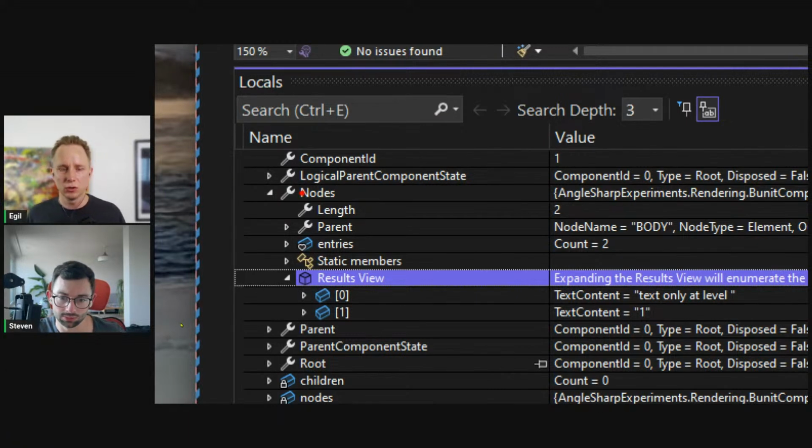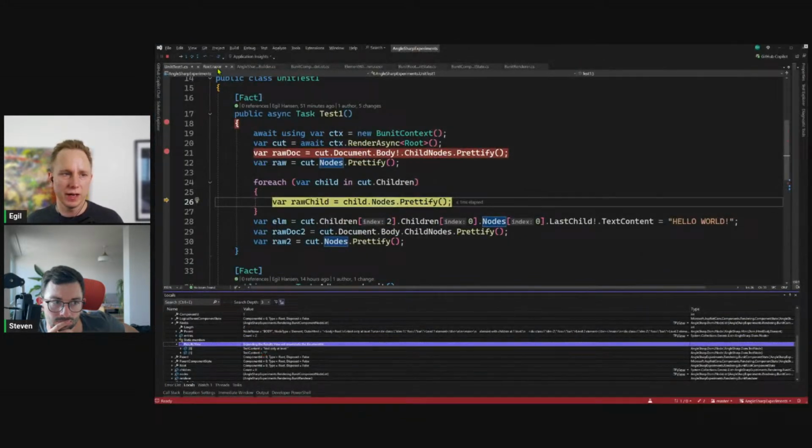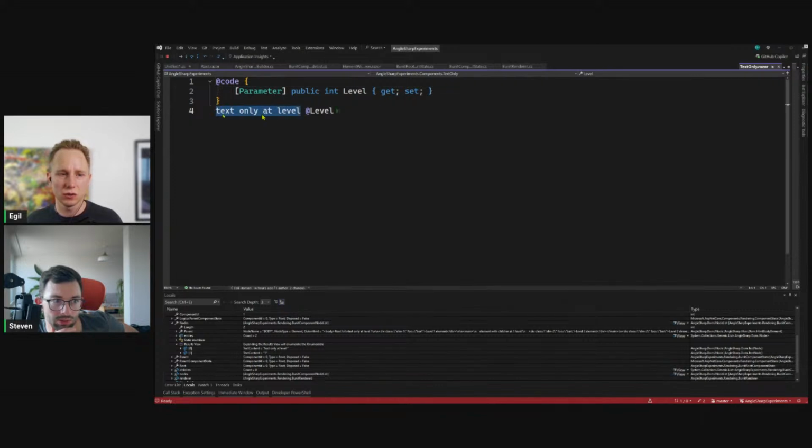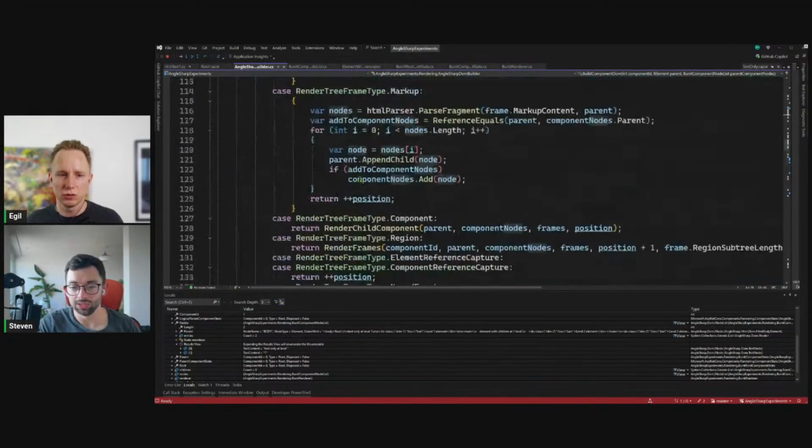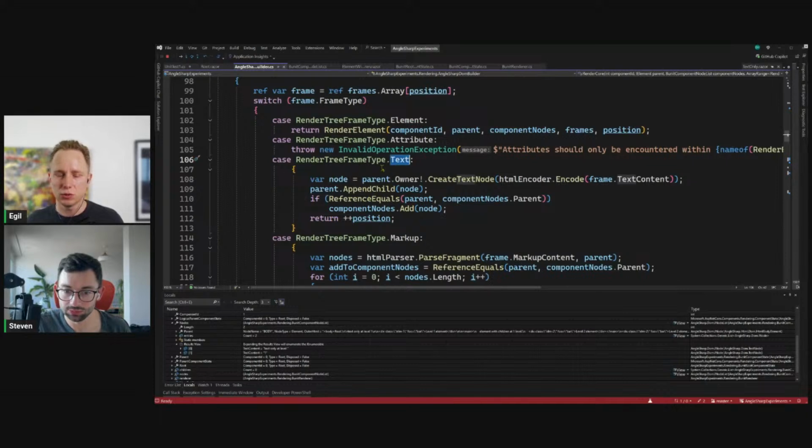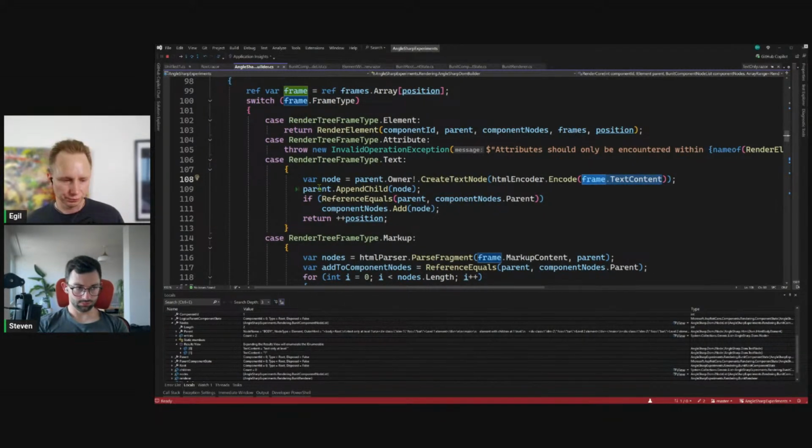So here we are in the node list for the component one node, which was the text only element. You can see its nodes contain the text content of text only at level, and then another text node. So these are two text nodes inside here, and that matches what we have here. So this becomes a text node, and then this becomes a text parameters node. If we go down to here, we basically hit this twice. First for the first part, and then it comes back here, and there's another text element, so we create two nodes because that's what the render has produced for us, right?